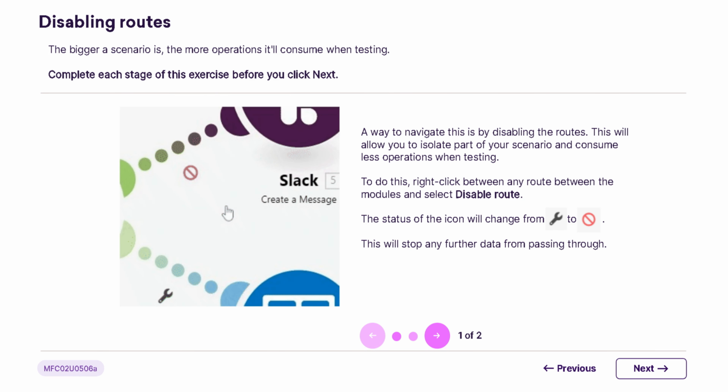Let's explore how disabling routes can optimize your testing process. When working with large scenarios, each operation can add up quickly, which might impact your efficiency. To manage this, you can disable specific routes between modules. This allows you to test portions of your scenario without processing every step, saving on operations.